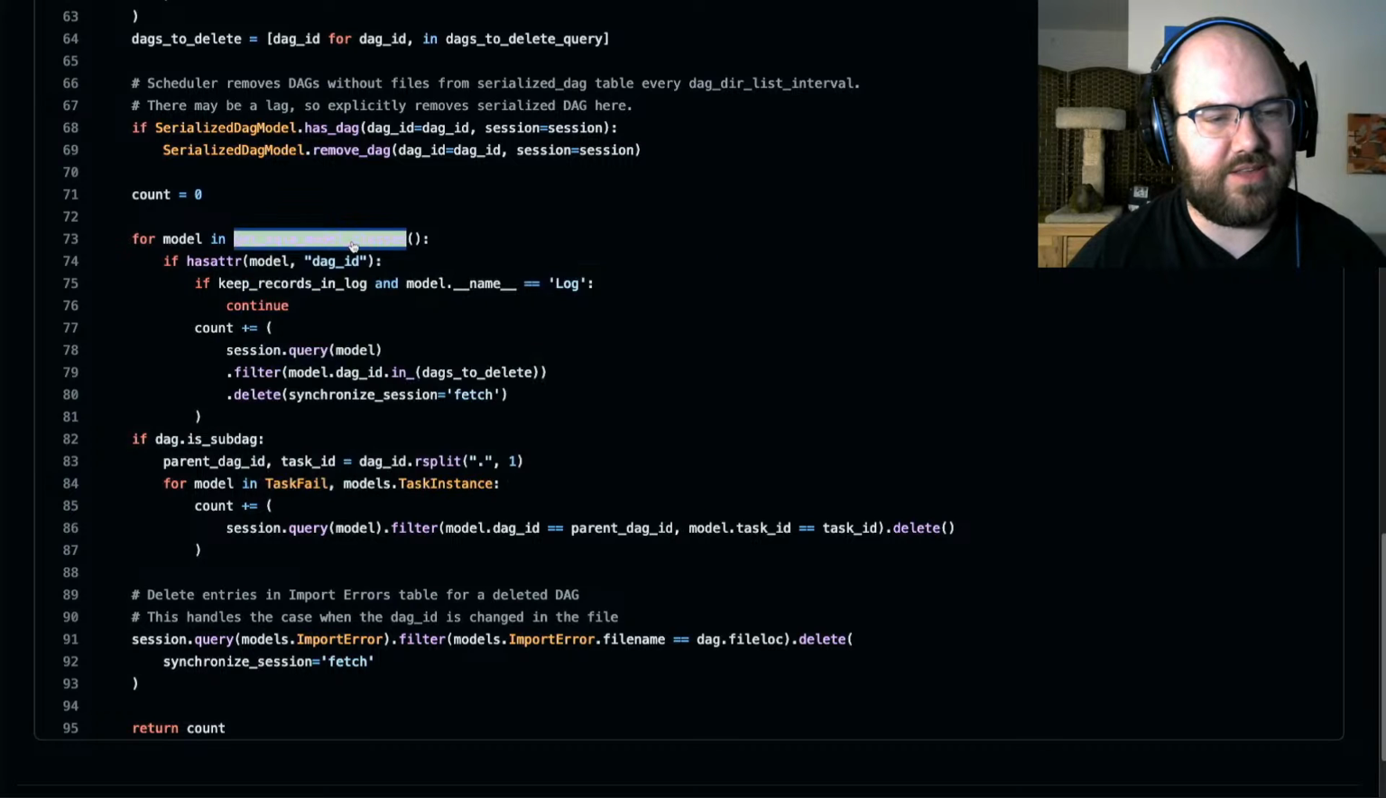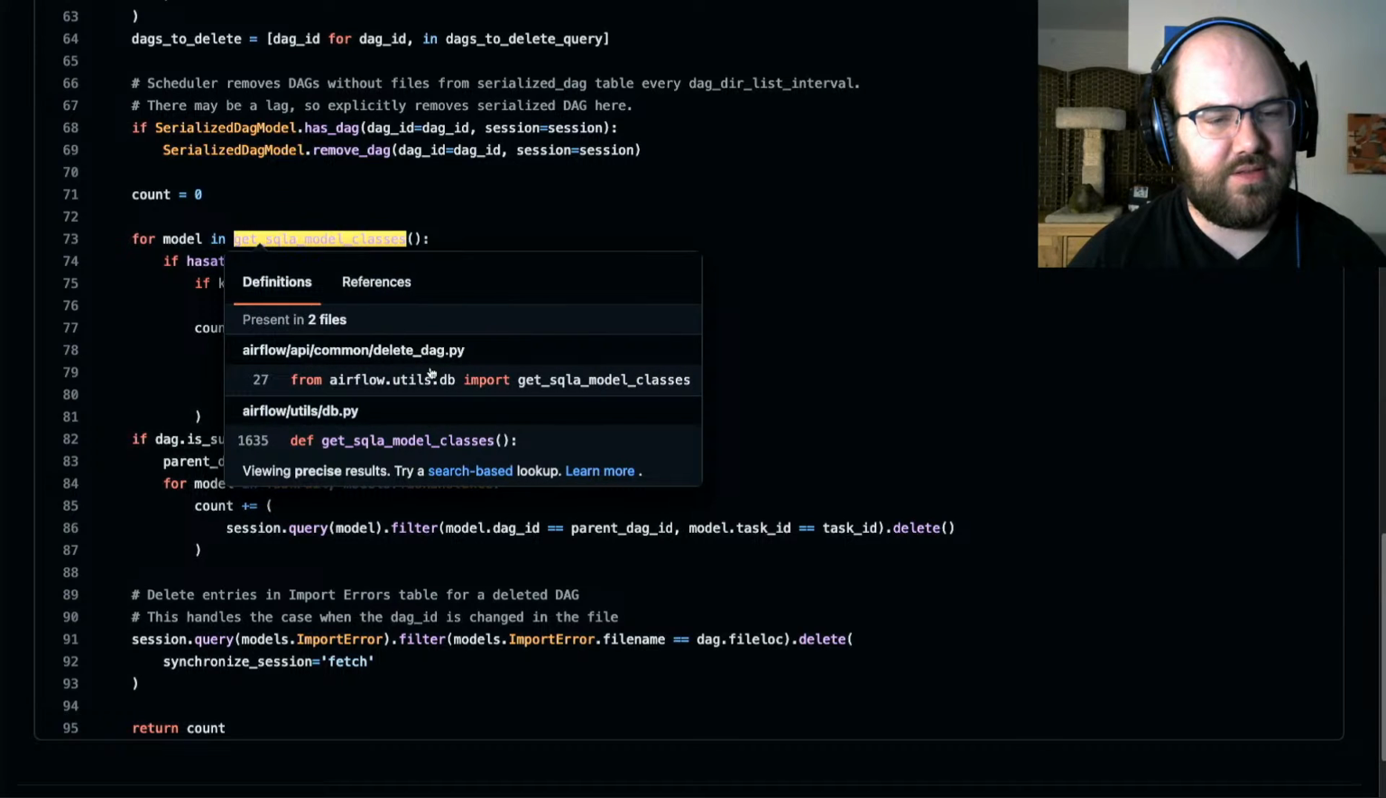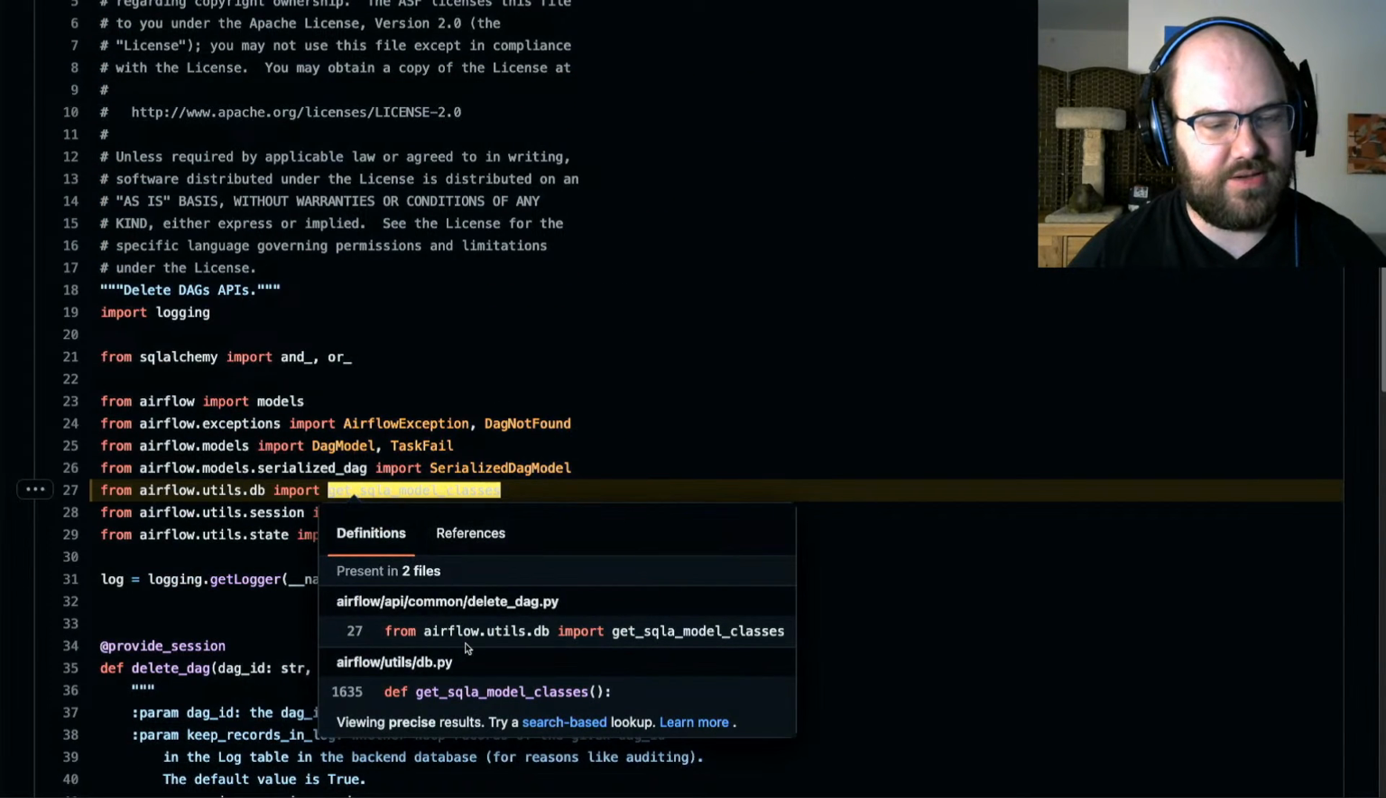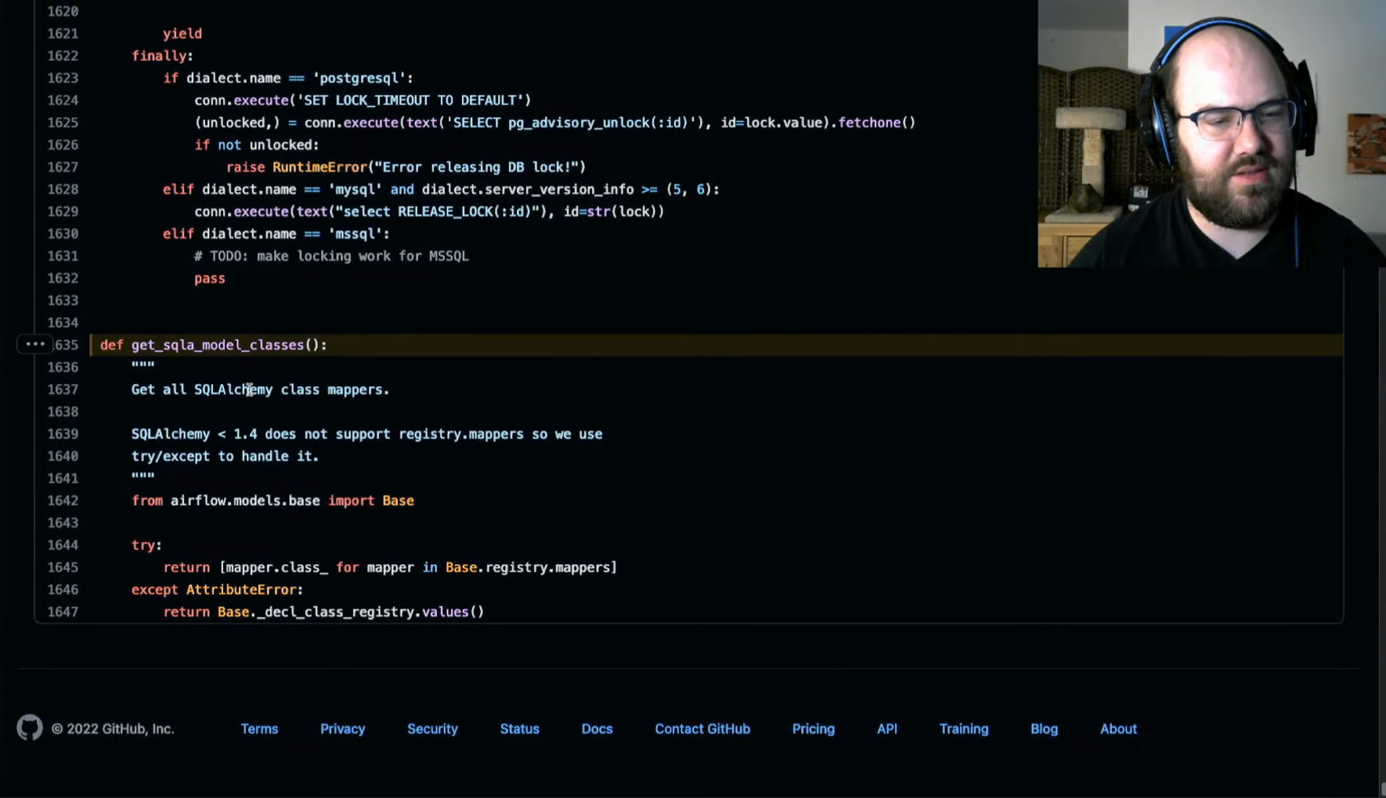Get SQLA model classes. I guess I kind of want to know where this comes from. From airflow.utils.db import get SQLA model classes. Can I just go to there? Oh, that takes me to the line, but I actually want to go to the definition. Get all SQL Alchemy class mappers. SQL Alchemy less than 1.4 does not support registry.mappers, so we use try except to handle it. From airflow.models.base import base. Try return equal mapper.class for mapper in base.registry.mappers.